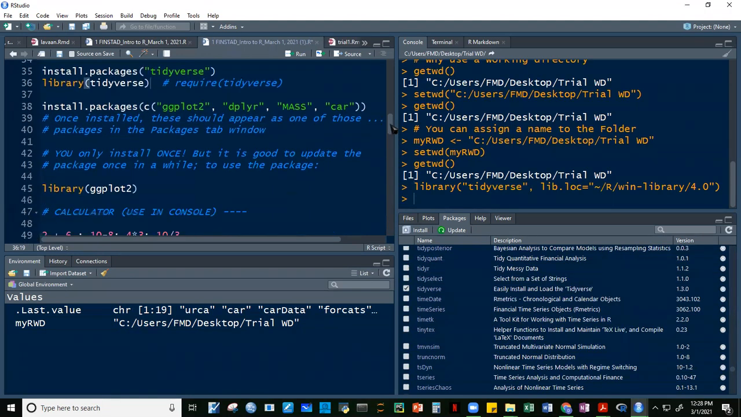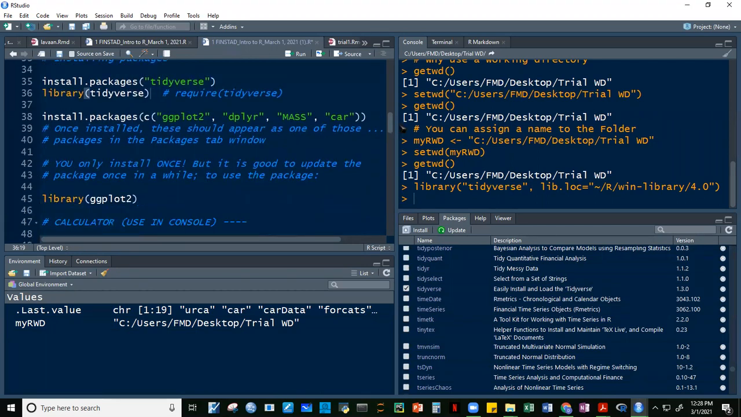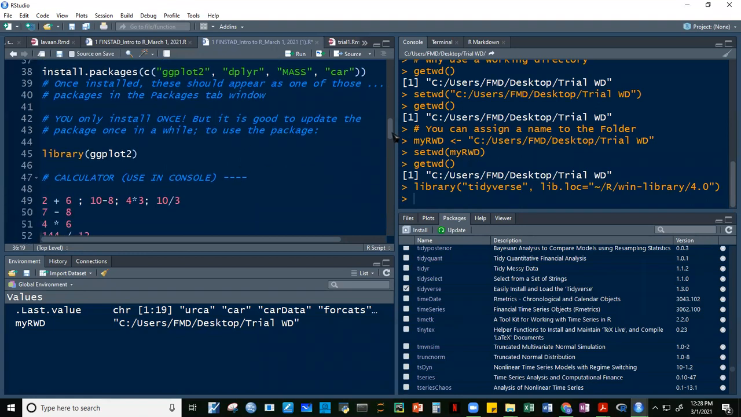Okay, now if you want, guys, several packages at one time, you can use this. Install packages, then you have this concatenator or combine, then the different packages: ggplot2, dplyr, and so on. Okay, once these are installed, this should appear as one of those in the packages. Subukan nyo i-run to, guys. Pag rinan nyo yan, lalabas na dito yan. Tapos, kung gusto nyong gamitin si ggplot2, you type library ggplot2 or require ggplot2.